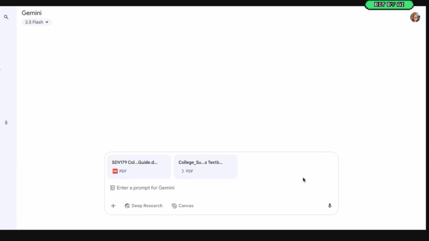And then once this is done uploading, we're going to use this Canvas button, which is a newer tool in Gemini, and it's going to help us create HTML code that will perfectly format our files for Brightspace.